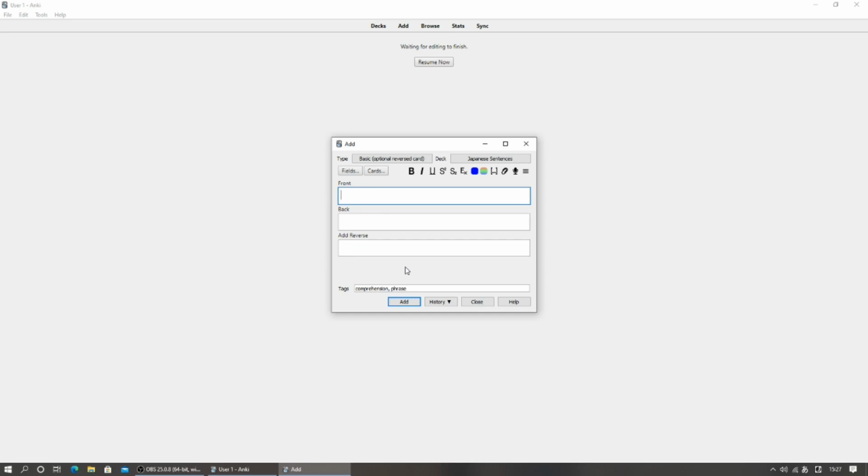Basically, it's doing the same as the basic and reversed card, but it's optional. If you leave the add reverse field blank, the note will generate one front to back card. If you add something into the add reverse field, then it will make a back to front card as well, using the information you put in that field.